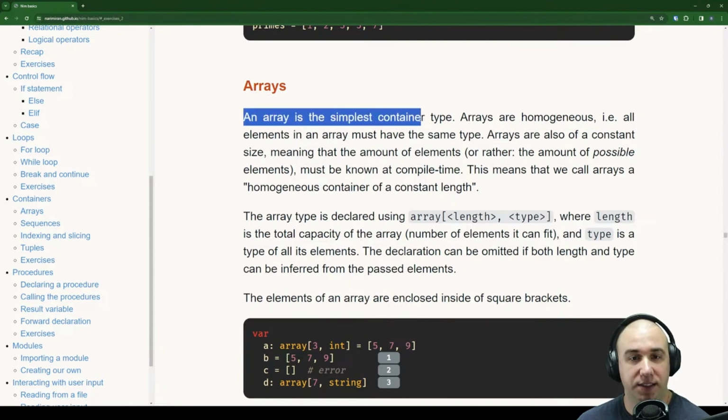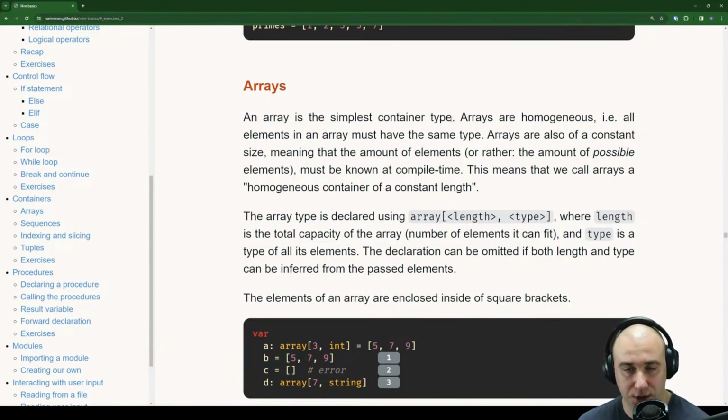An array is the simplest container type. Arrays are homogeneous, which means all elements in an array must have the same type. Arrays are also a constant size, meaning that the amount of elements, or rather the amount of possible elements, must be known at compile time. This means that we call arrays a homogeneous container of a constant length.